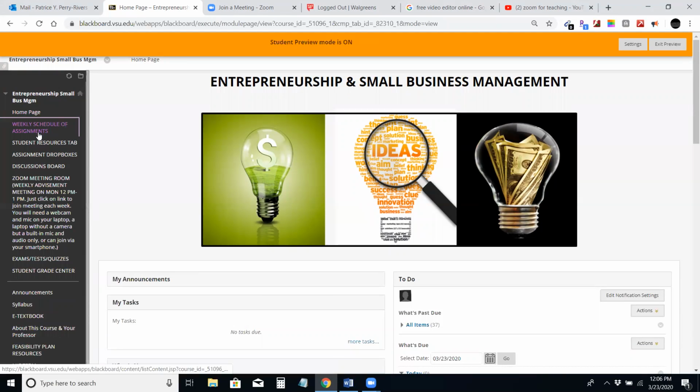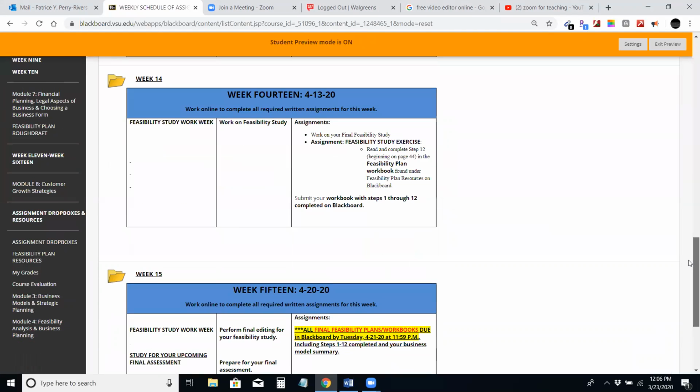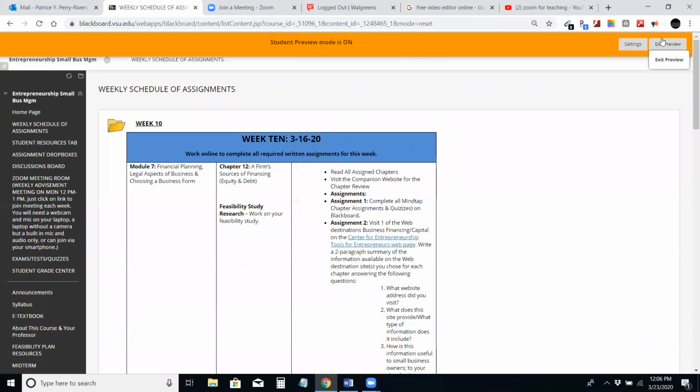For your weekly schedule of assignments, when you click on this tab, what you'll see literally is what you need to do for each week. It's going to tell you the topics that we're going to cover, the readings that you've got to conduct, and then the assignments that you've got to complete on that right column.